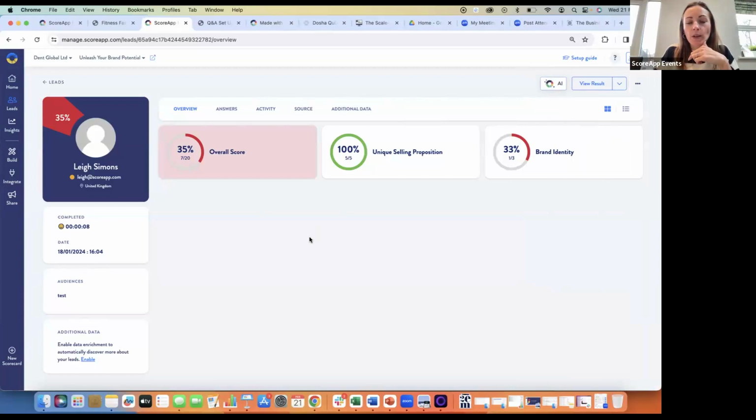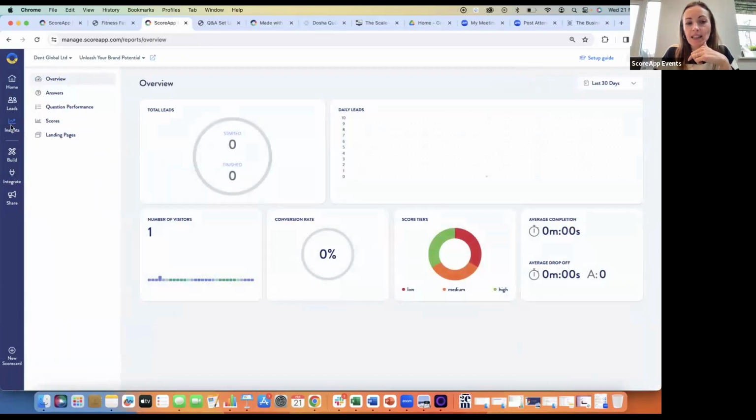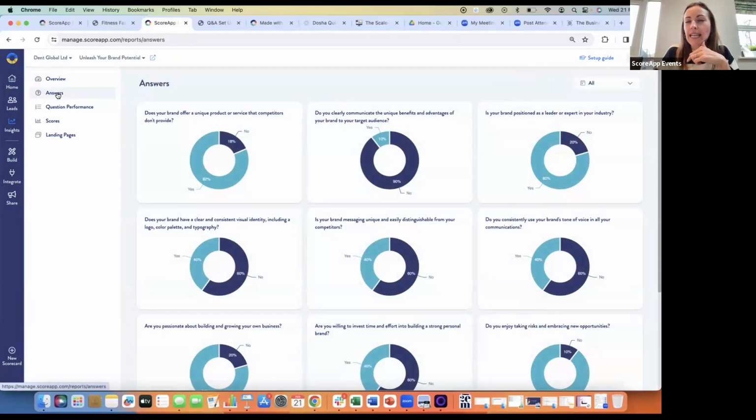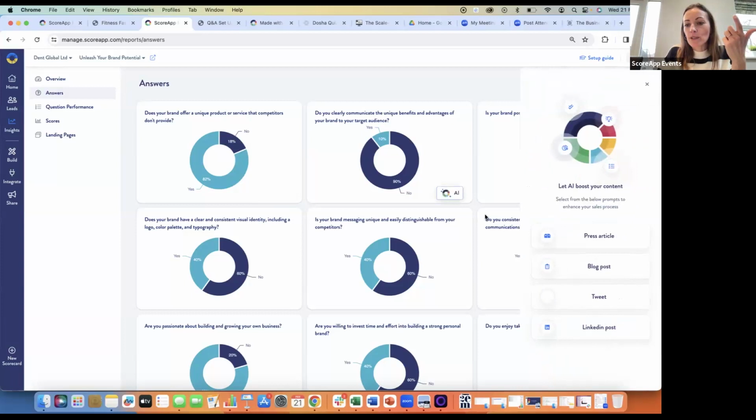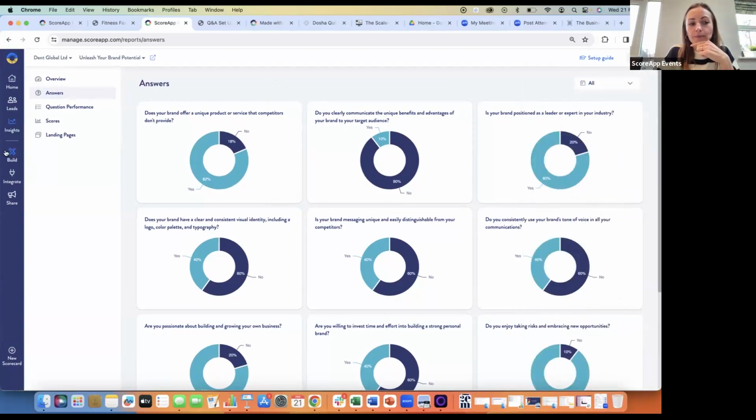Other tools, very quickly, before I open up to questions, sit under insights, which might be useful. Now, this is a pro feature, but this is answers, and this shows aggregate data across everyone that's completed your scorecard. So this might make useful content. It might aid your decision making, for example, and you'll notice the AI button here. If you click on there, you can create a press article, a blog post, tweet, or a LinkedIn post based on how everybody has answered that scorecard as well.